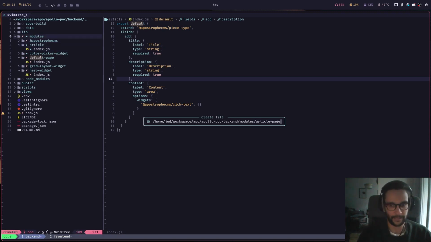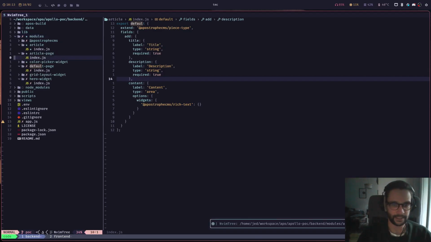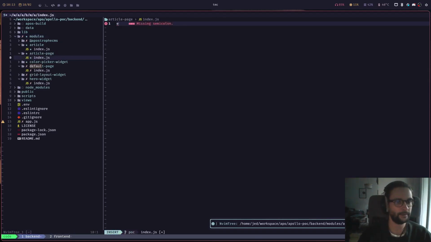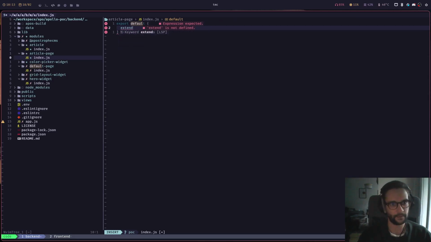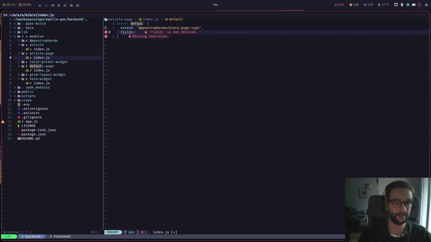So I want to create that article page /index.js. All right, export default. So this one will take another type, piece page type. It can take some fields too, because we can for example mix and match areas and pieces rendering. You can render your pieces through widgets. You can do whatever you like.